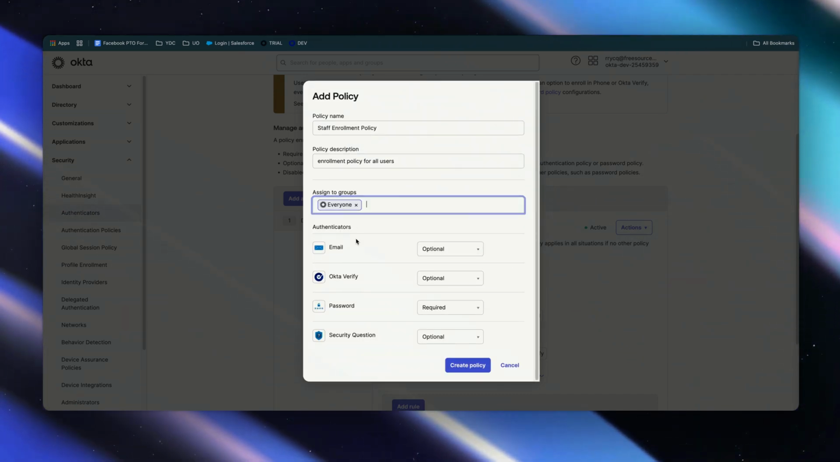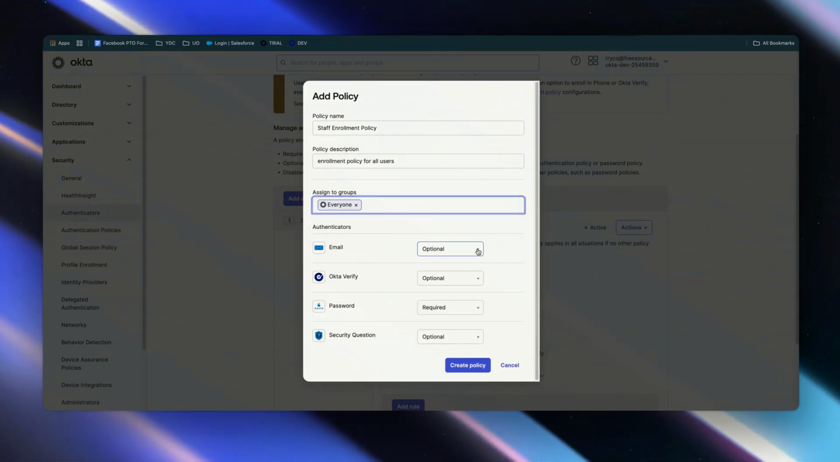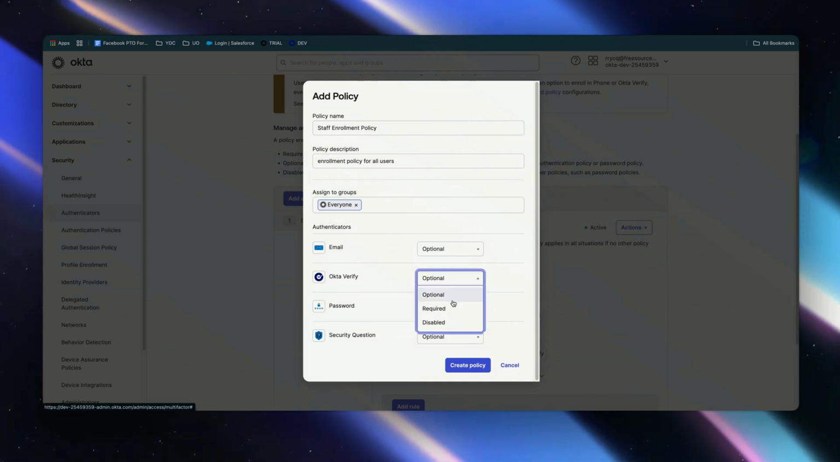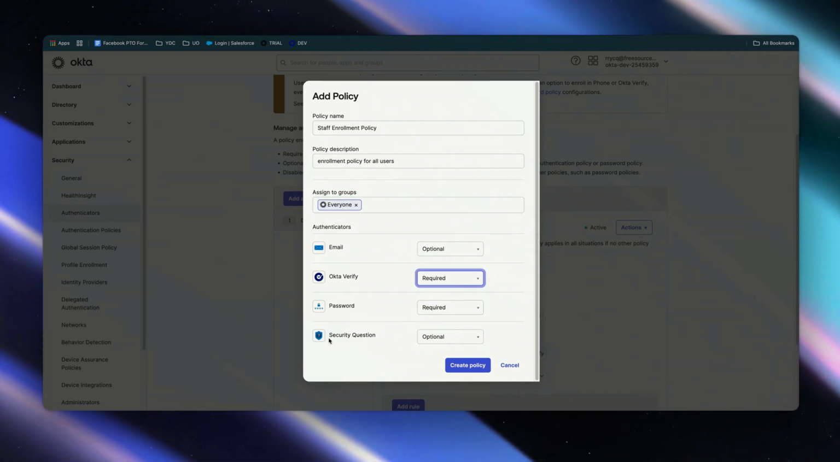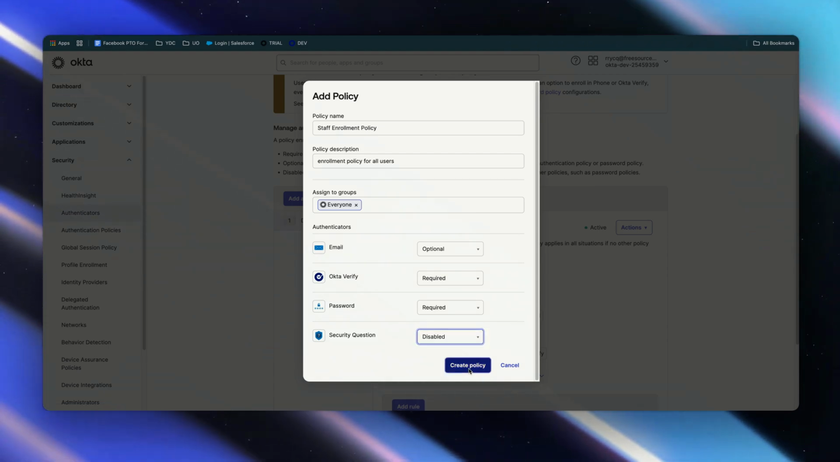All right. And as far as the authenticators, email is going to be optional. Okta Verify is going to be required. Password is going to remain required. And the security question is going to be disabled. We're going to create that policy.